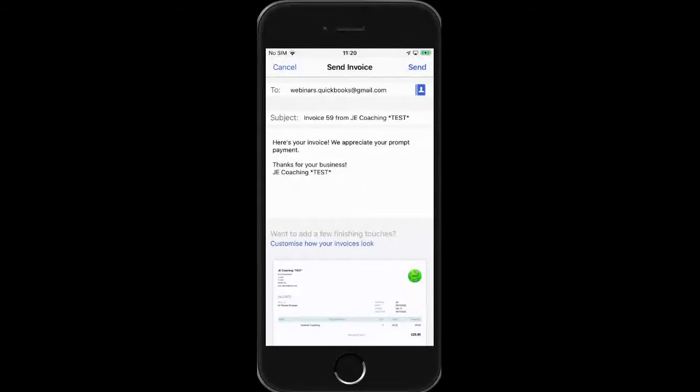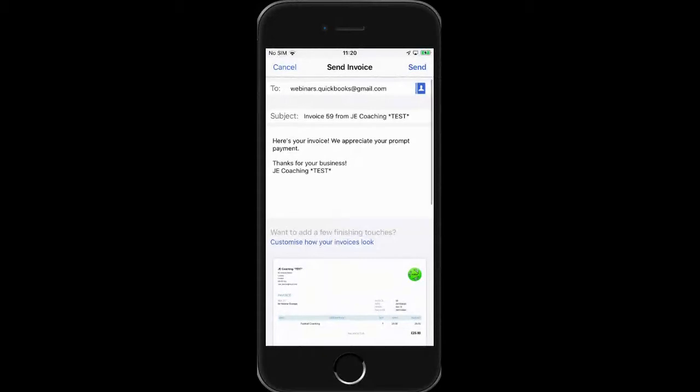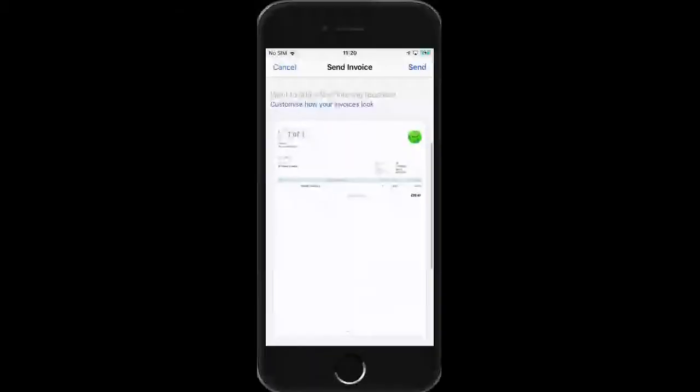So webinars.quickbooks@gmail.com is Mr. Webinar example's email address. So I don't have to type that in again. The information in the subject line and the email body are both customized by myself. I can change that. I can actually change that as default, or I can change it each individual time. And I've even got the option on the app to customize how those invoices look.